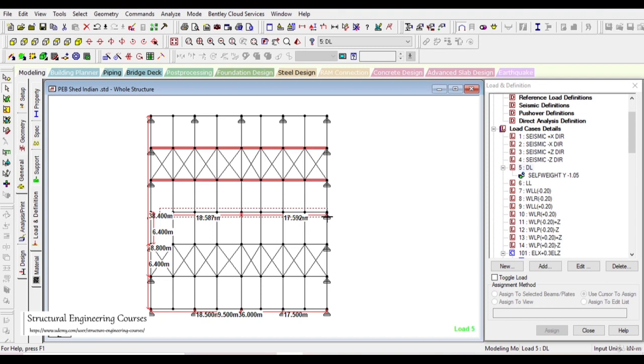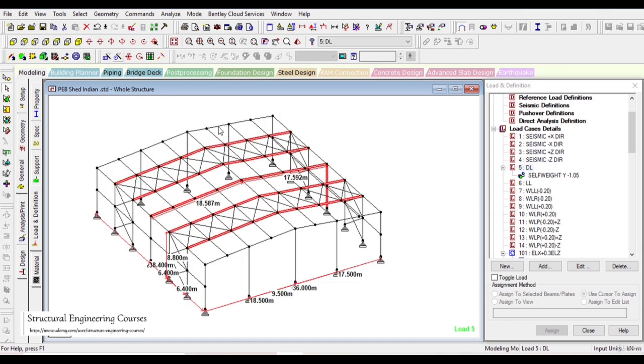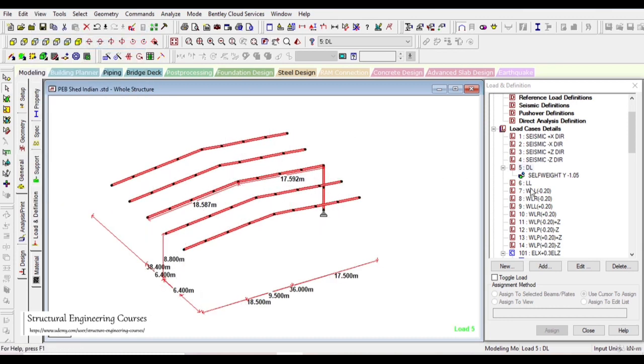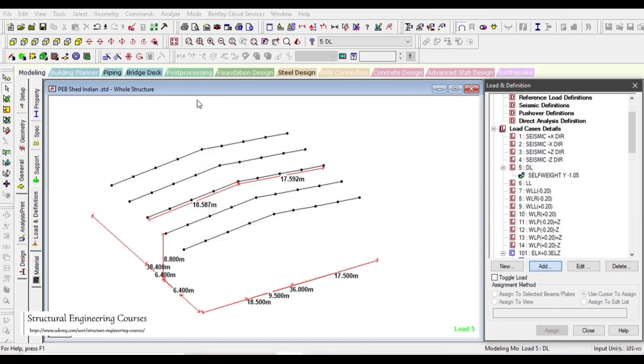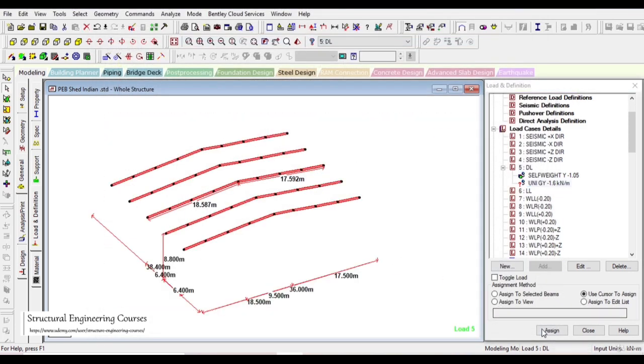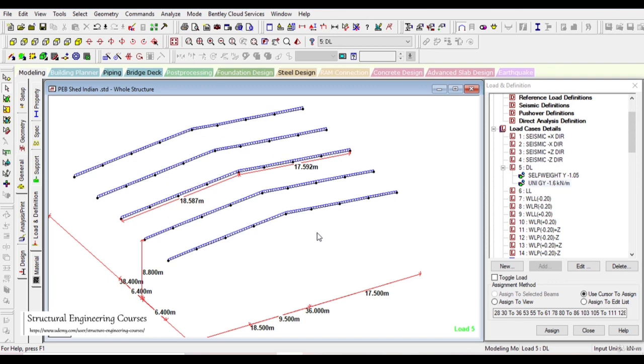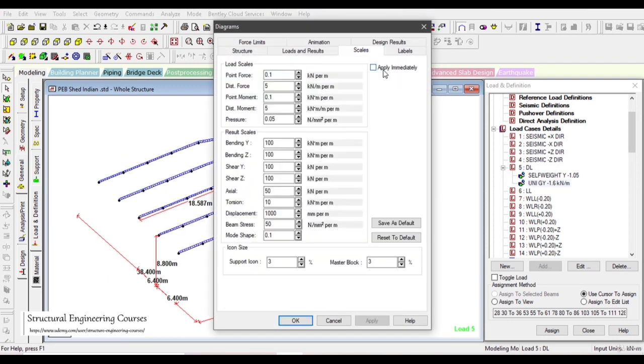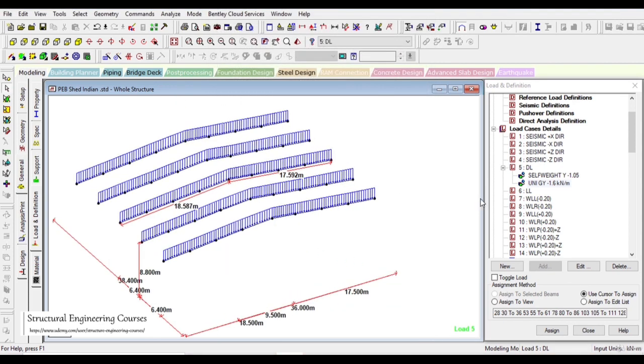We can select all of these members here. We can go to view and selected objects only, and for dead load, we can enter the weight here as member load and minus 1.6 kN per meter. Then left click on add here, and then simply select all the rafters here, and go to the labels, scales, apply immediately and distributed force. So here we can see that the UDL has been applied correctly.